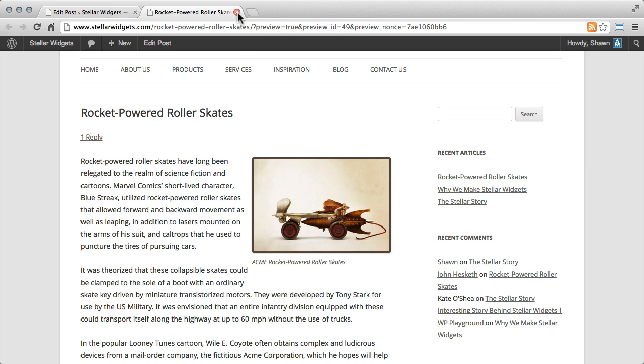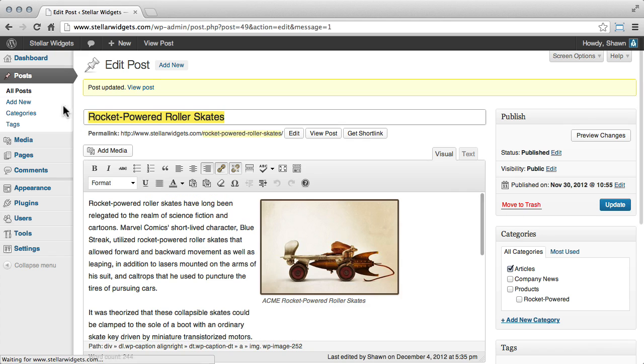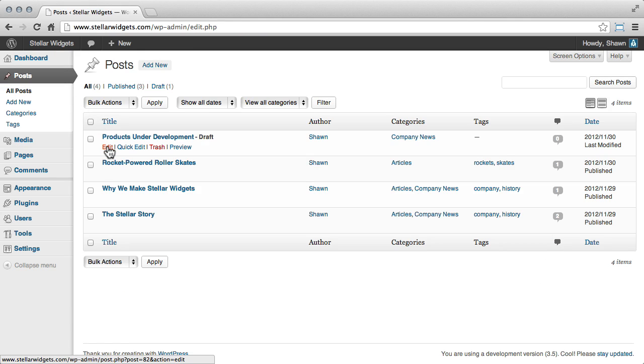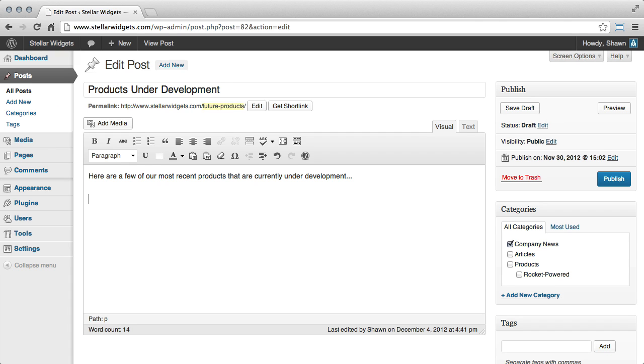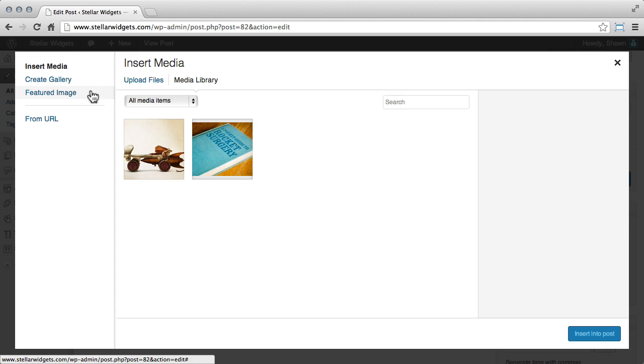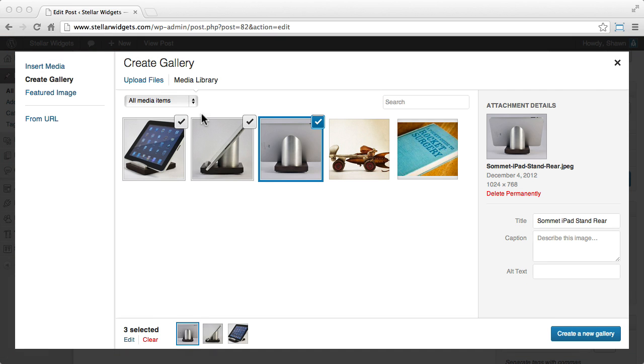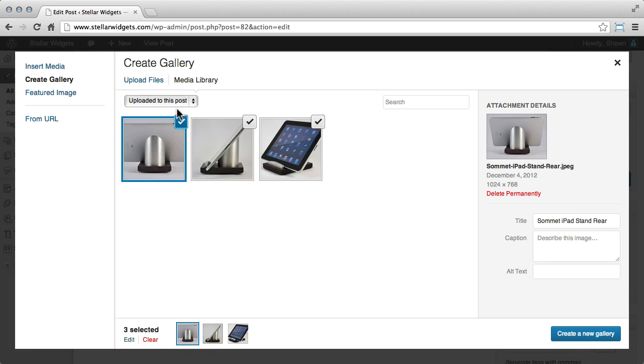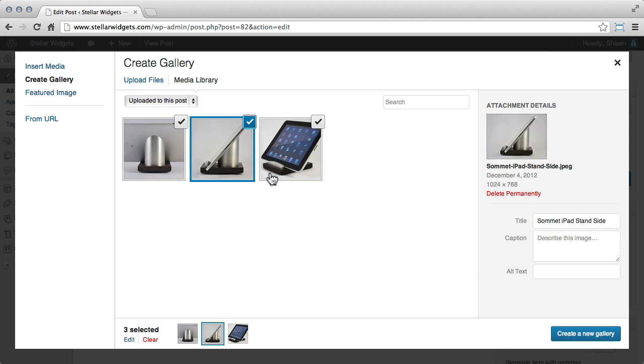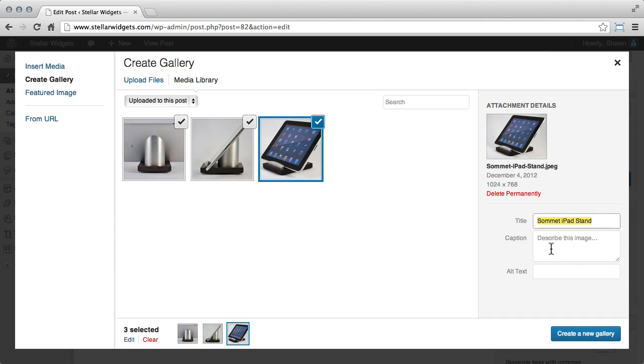In addition to adding individual images, you can also insert a photo gallery, a collection of several images within a post or a page. The process begins the same with the drag and drop uploader. This time, I'll click Create Gallery first, and then drop 3 photos into the uploader. When they've finished uploading, I'll filter the list to show just those images that have been uploaded to this post. You can edit the titles, captions, and other details for each image in the Attachment Details panel on the right-hand side, and your changes will be saved in real time.